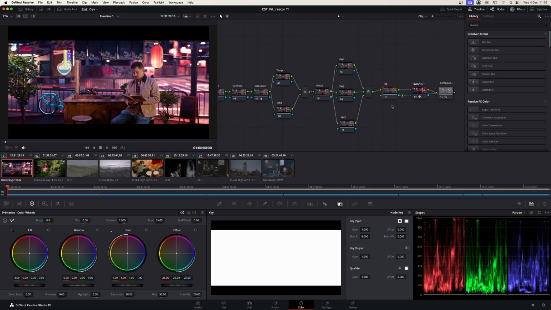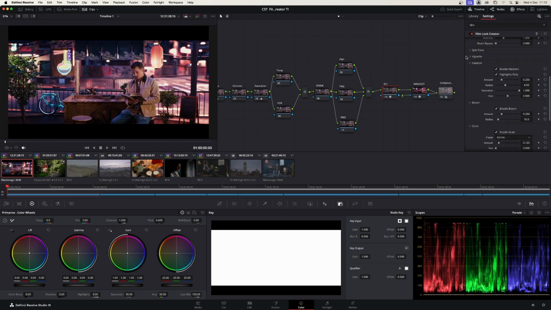Okay, so the final thing I want to show you is the new Film Look Creator tool, which was introduced in DaVinci Resolve 19. And that's why I've got this additional node parameter here. So to find this, we're going to go to our effects, to our search box, and we're going to search for film. We're going to drag this Film Look Creator onto the FLC.